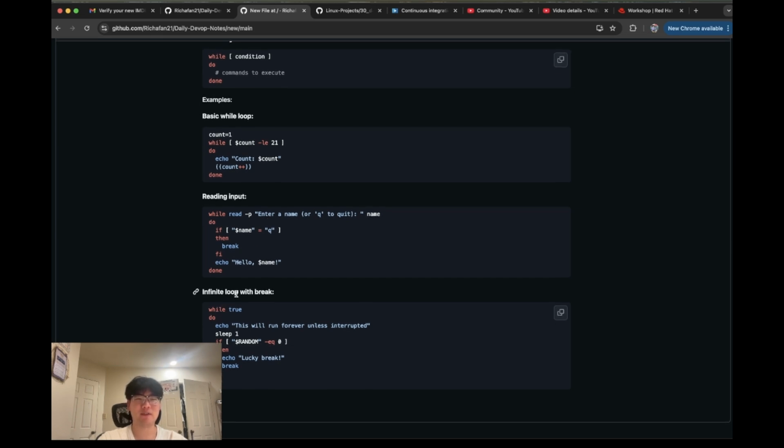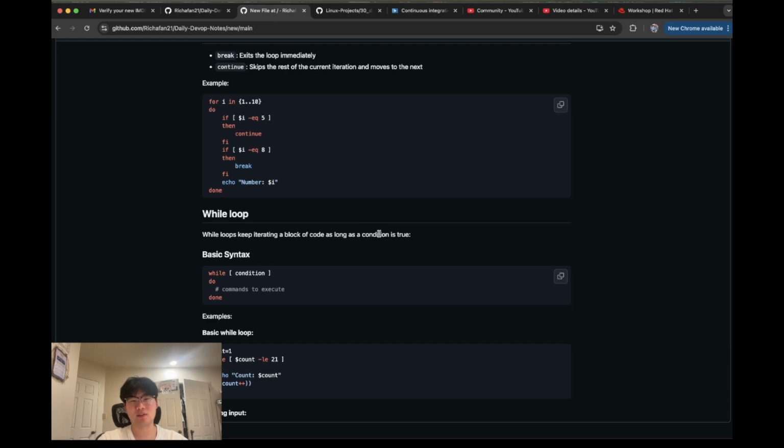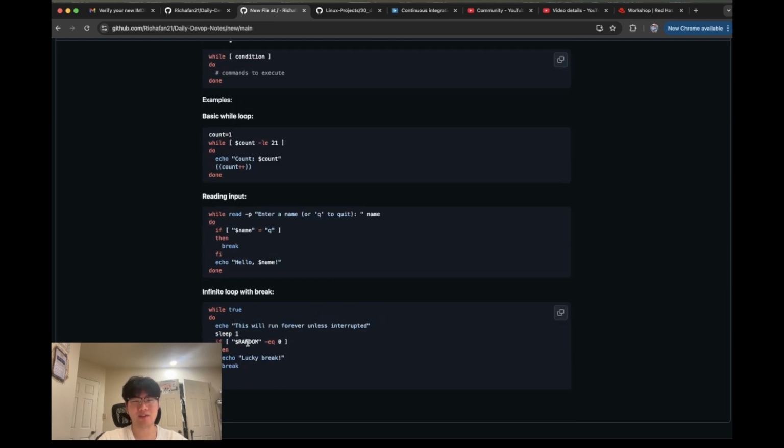And then how to infinitely loop with a break. While true will infinitely loop, because as you see, as long as the condition is true, and since while true will never change, we'll keep looping forever. We do this unless interrupted, and sleep 1 means we'll wait a second before running the rest, which is if random. So we'll generate a random number. If that number equals 0 on some loop, then it will break. Otherwise we'll keep echoing. This will run forever.